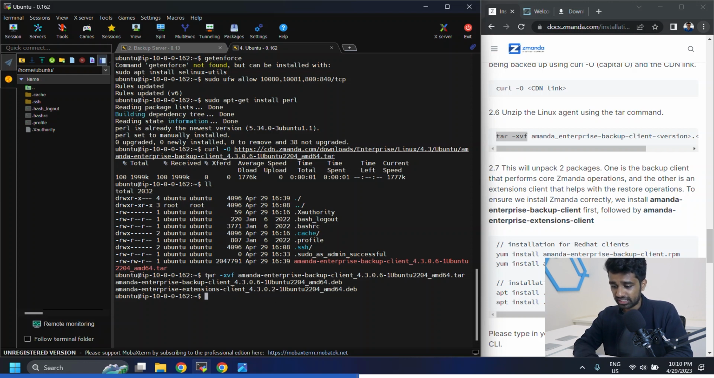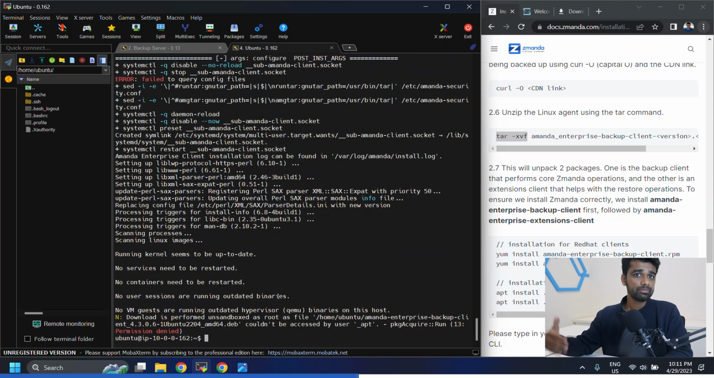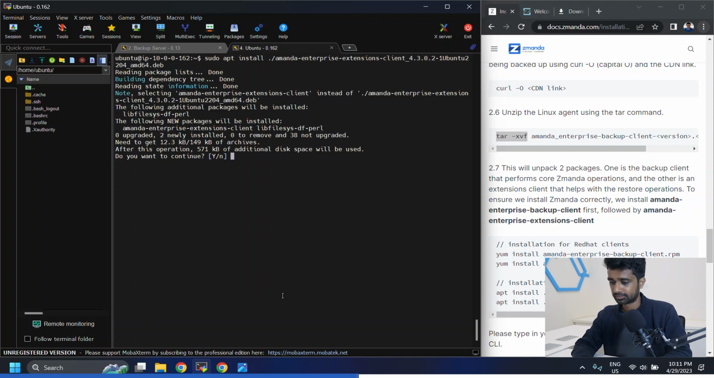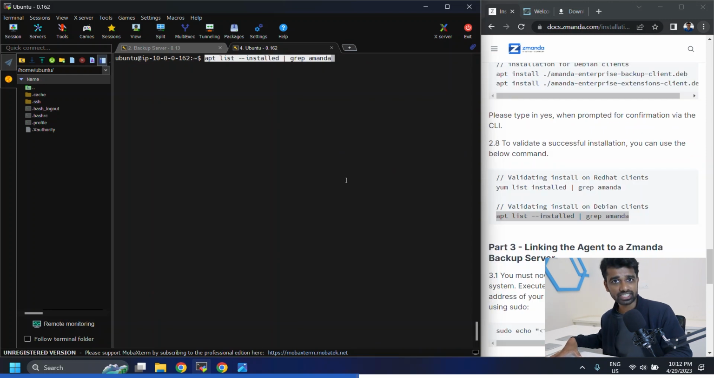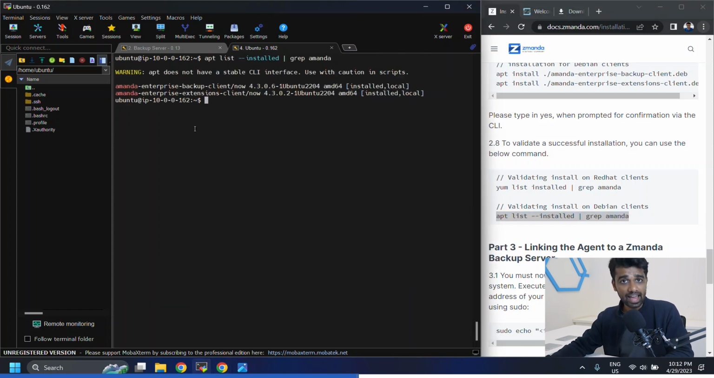And they have to be installed in the same sequence: backup client first, followed by extensions client. Thus, let's run sudo apt install the Amanda Enterprise backup client. Yes. Now, given the backup client installation is done, let me repeat the same process for the extension client. That's sudo apt install the Amanda Enterprise extensions client. Yes. Both packages are installed, and now to validate the installation, you can follow the instructions in 2.8 and copy this command. And as I can see, Amanda Enterprise Backup Client and Amanda Enterprise Extensions Client are successfully installed.